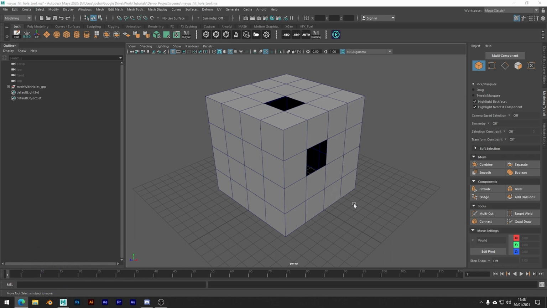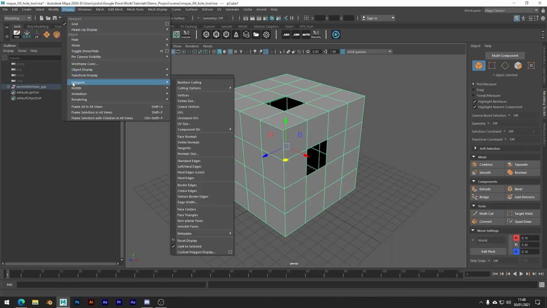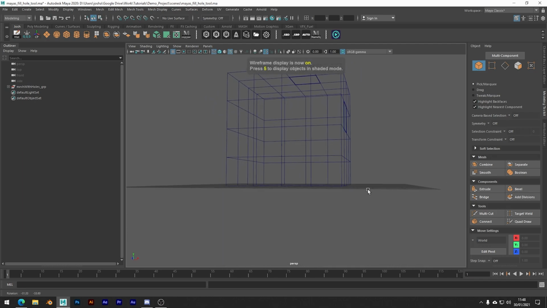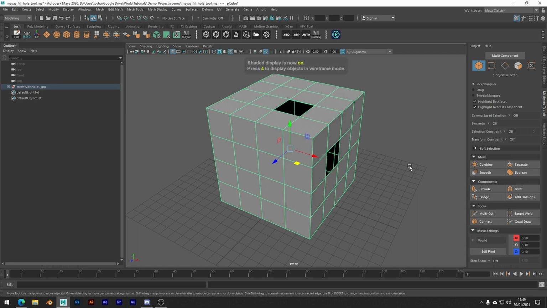Here's a tip: if you clearly want to have your borders highlighted, you can go to Display, Polygons, Border Edges. This is object specific, so make sure you got it selected. And now it's very obvious to us where we have holes. I don't really use this very often, but it's good to know about nonetheless.